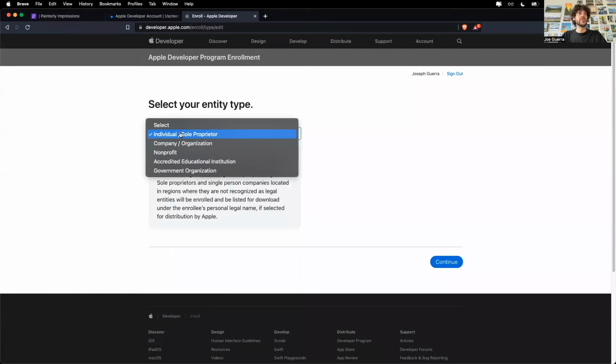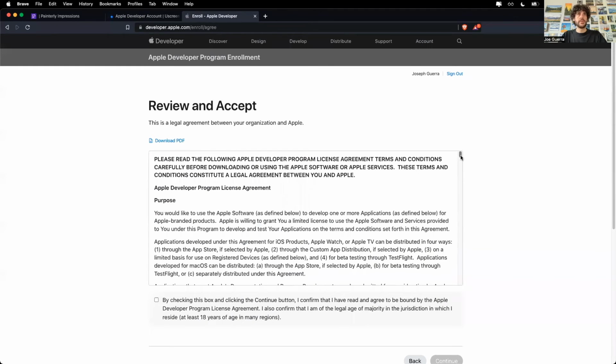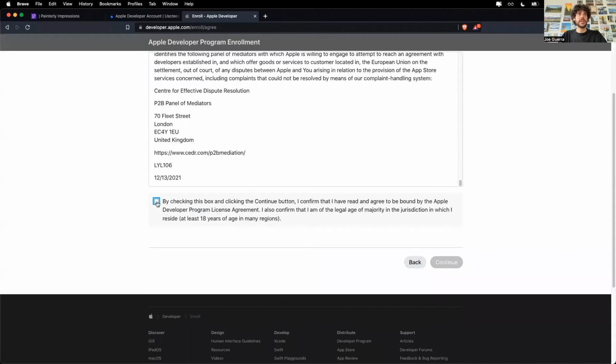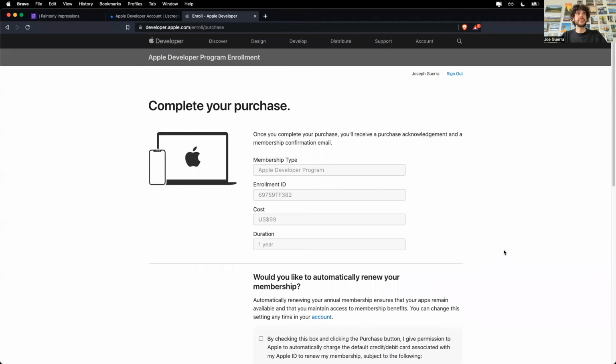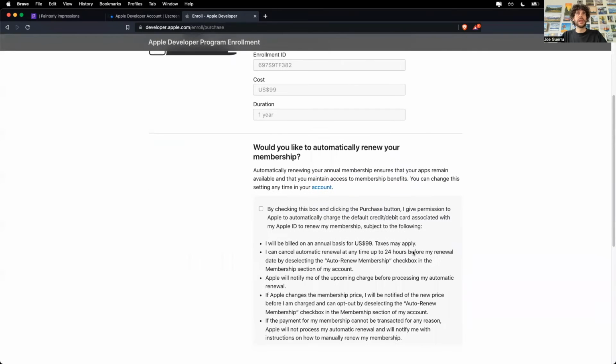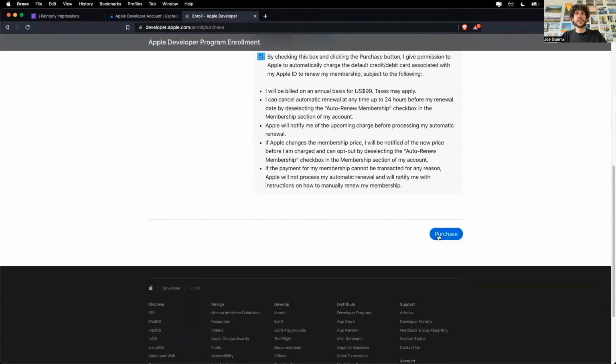I am an individual sole proprietor. Okay. Continue. I will read the agreement and accept. Continue. Apple Developer Program, my enrollment ID, my cost, the duration. Would I like to auto renew the membership? Sure. And purchase.